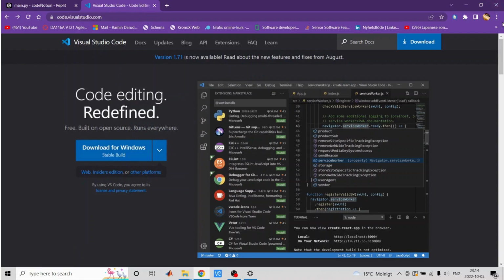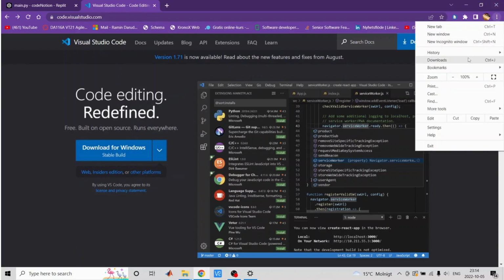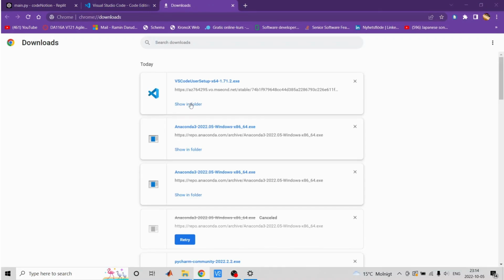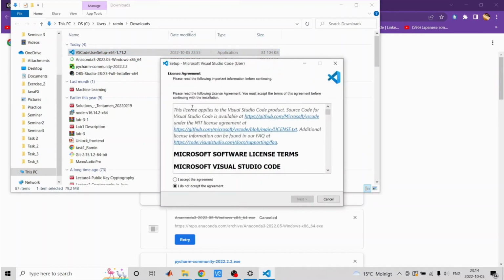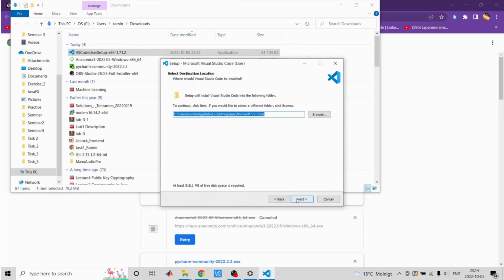I've already downloaded it, so I'll just go to my downloads folder and I'll press this to begin the installation. Now I accept the term agreements. You can do that. Here I usually leave this as the default. It saves a lot of trouble in the future. I recommend it. Same with this one.